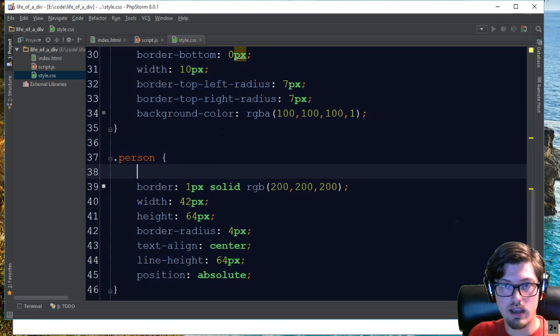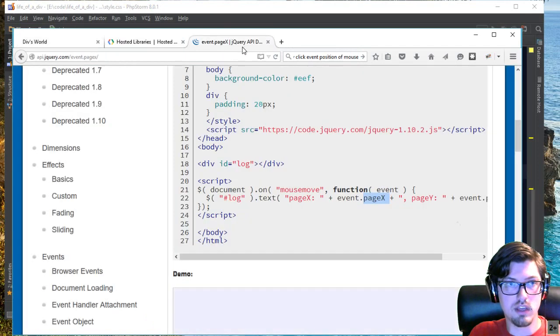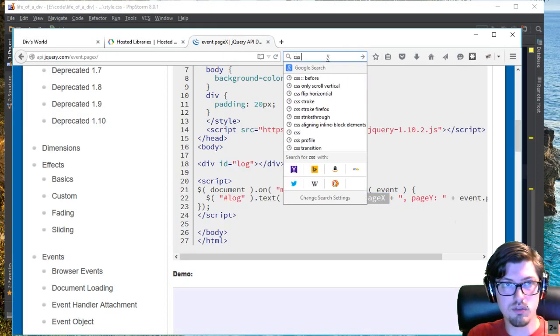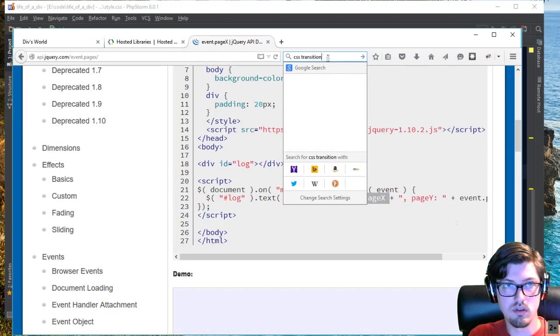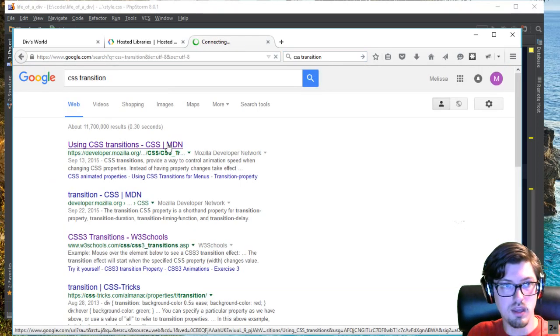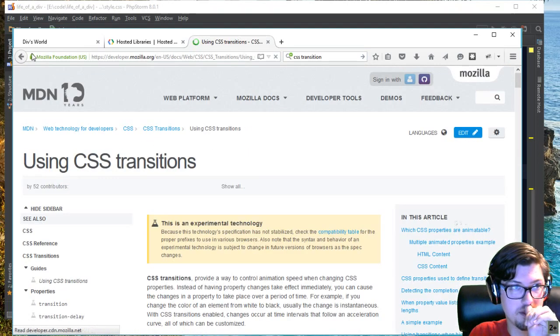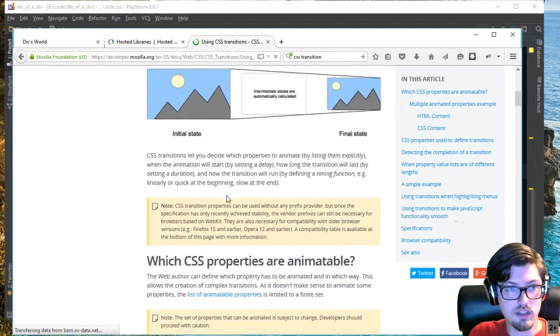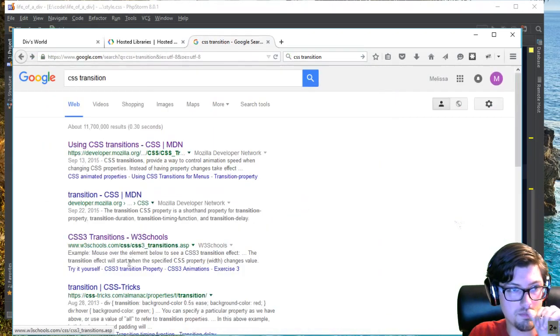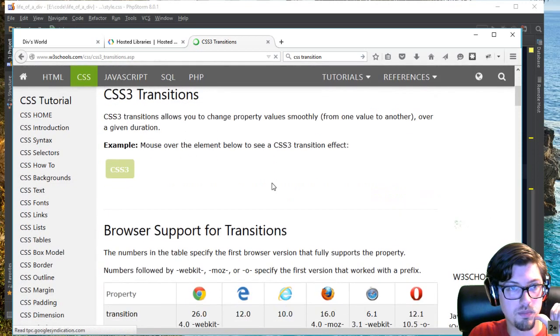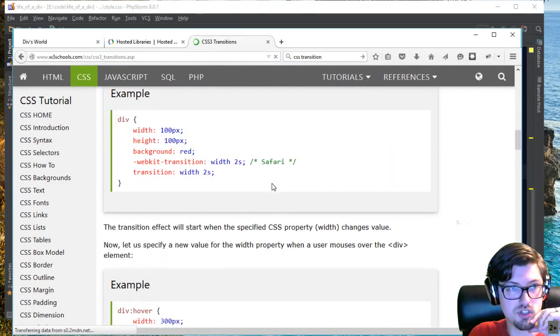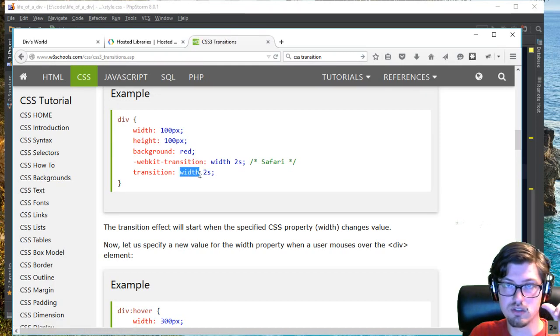So CSS has transitions, and because I don't use them often, I'm going to quickly look up the syntax. So yes, a CSS transition. No, I just want the boring. Just give me the syntax. So with a CSS transition you can define what transitions and then how long it takes to transition there.